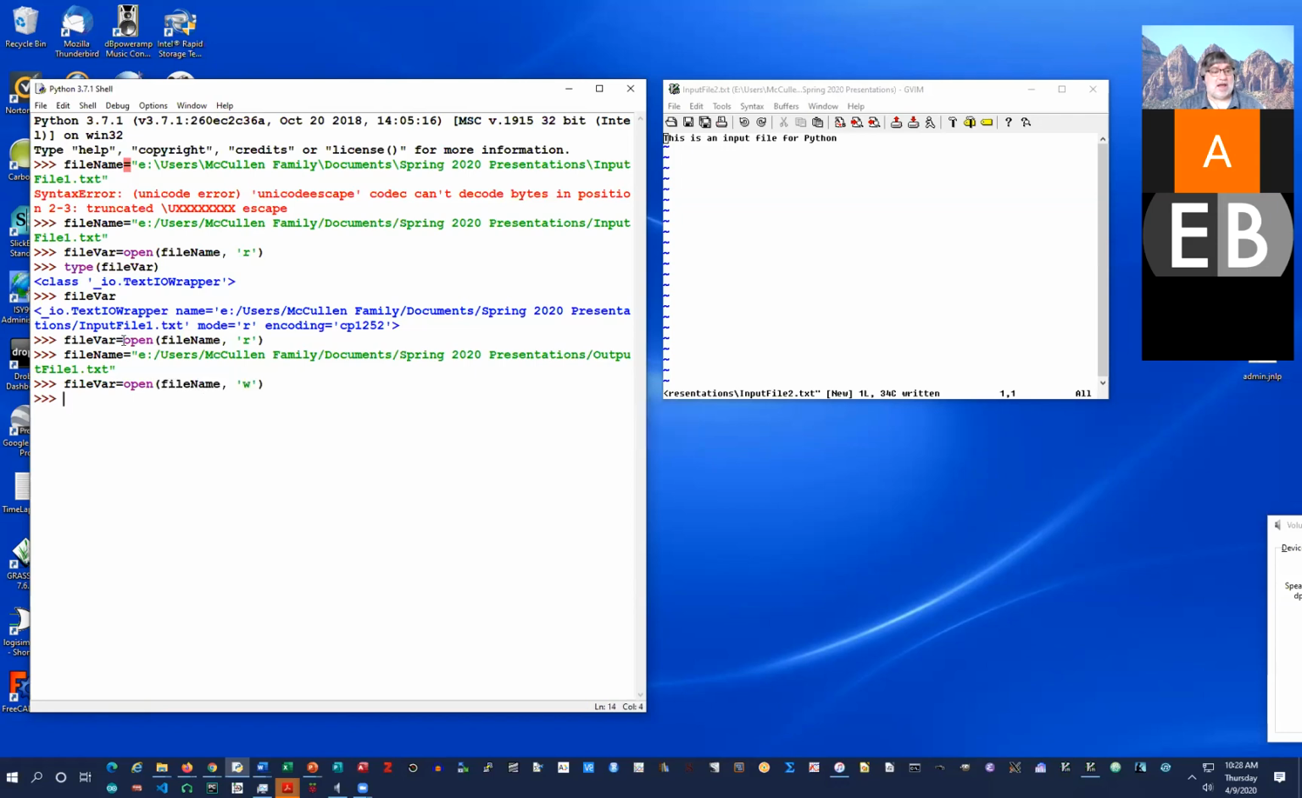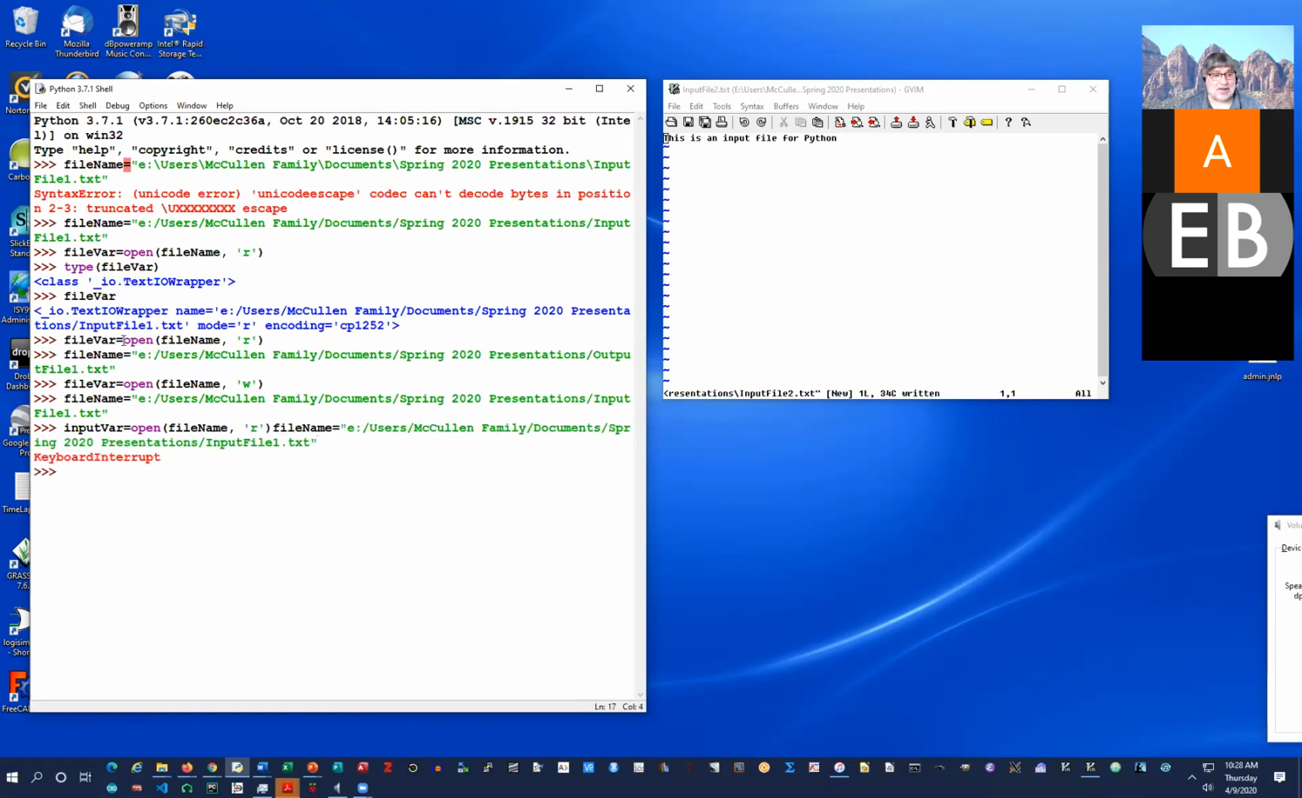Okay, so now I have, I overwrote my file name twice. I'm not doing so great today. Here's what I'm gonna do. I'm gonna call this the input var. Actually gonna start again. Input name.